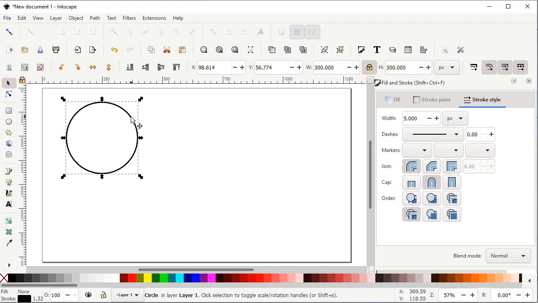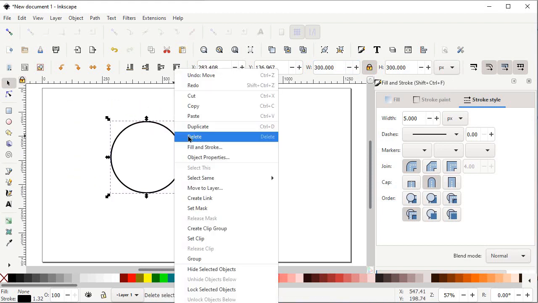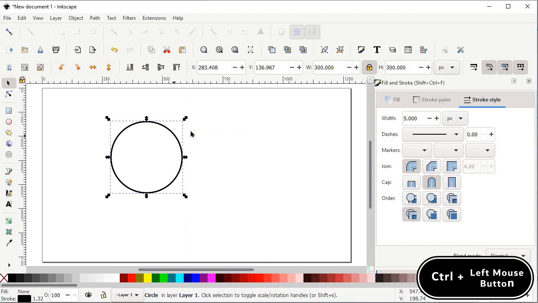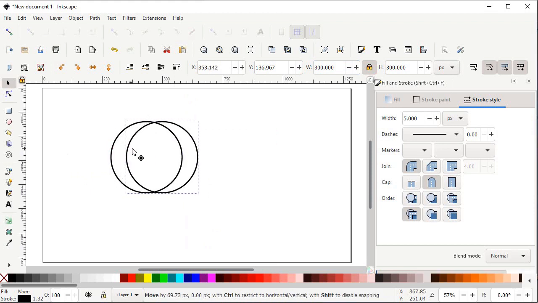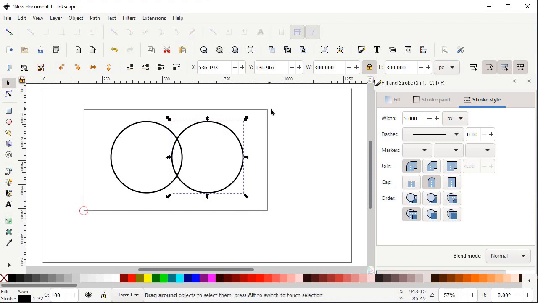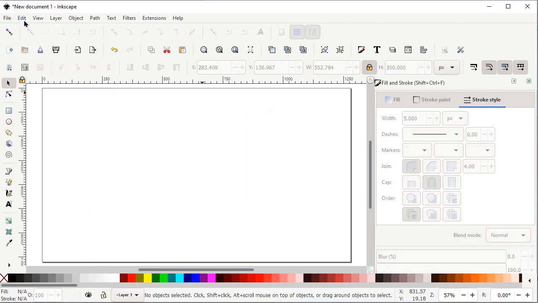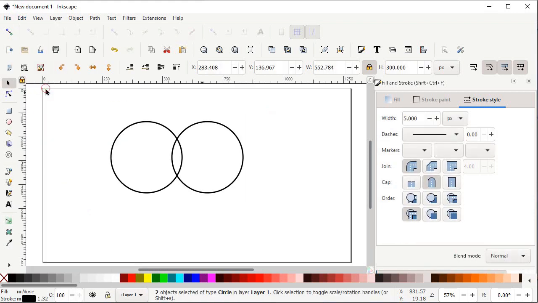Now drag your circle here, right click and select duplicate. Now hold down the control key on your keyboard, then hold down the left mouse button on the duplicated copy and drag your circle in this direction to drag it in a straight line up to this point like this. Now select both of these circles, then go to edit and select cut. Again go to edit and select paste in place like this.